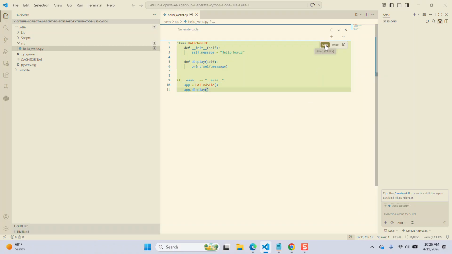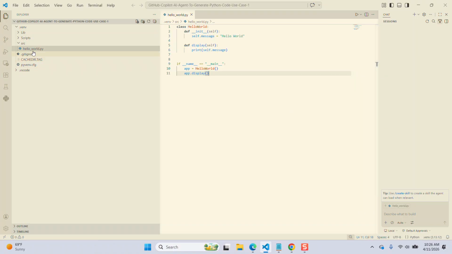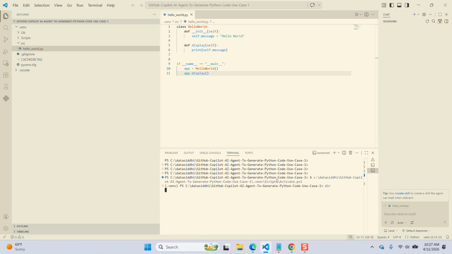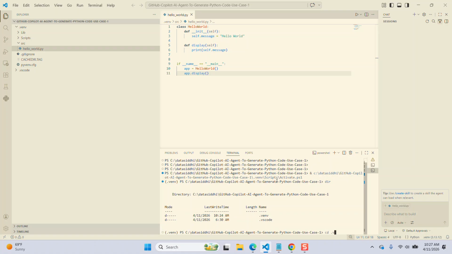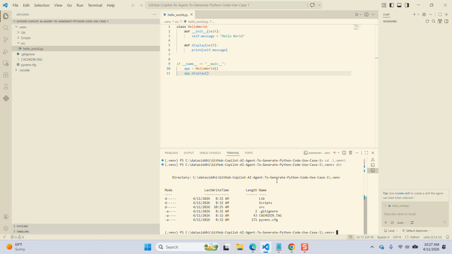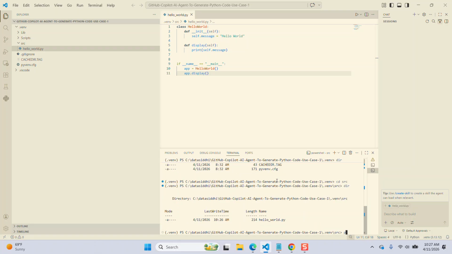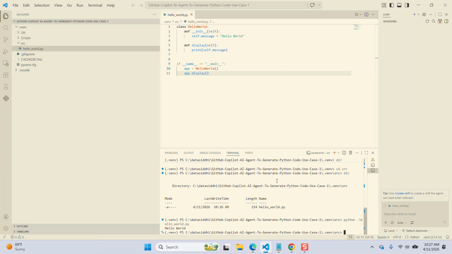So if you keep this code, that means the file is kept, the code is actually attached to this file. So now go to the terminal and let's see whether this code is going to work as expected. If we go to .venv, if we go to the source folder, see the file is there. We will run Python. When we executed this, it displayed hello world because the message is only hello world.